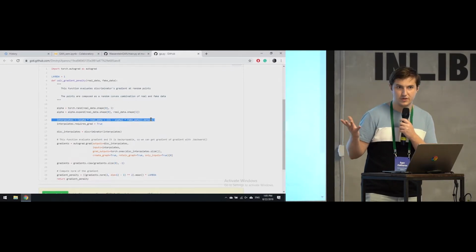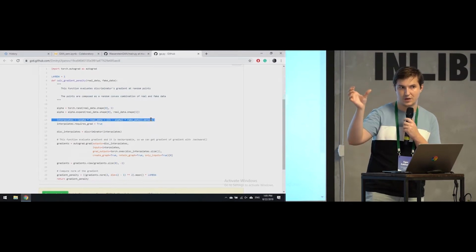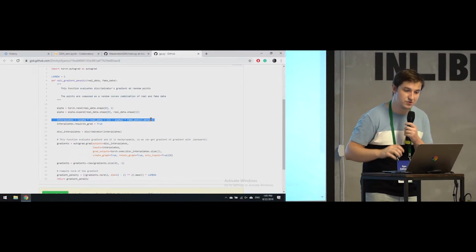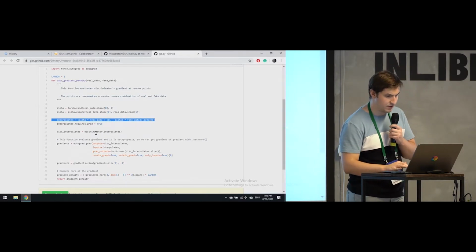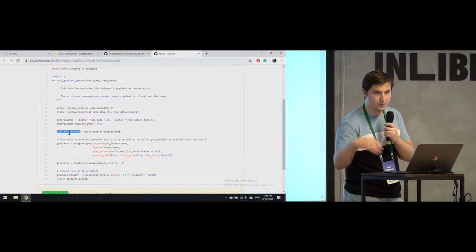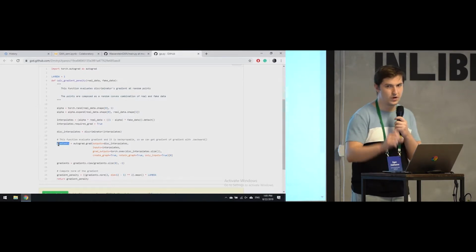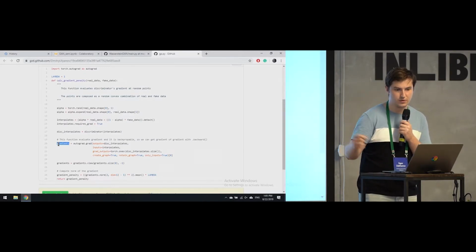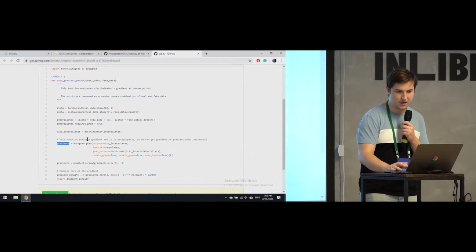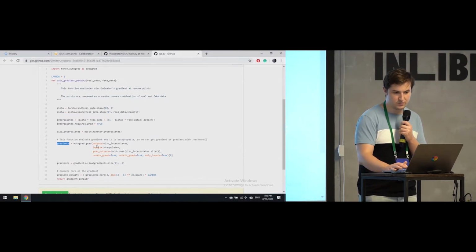If you're trained on images, it actually corresponds to some middle image, an averaged image between some real and fake image, for example. Then we calculate the output of the discriminator given these inputs. And then we would like to calculate the gradients with respect to the inputs of the discriminator. For that, we just use this grad function. We set the outputs as the outputs of the discriminator, inputs as the inputs of the discriminator.